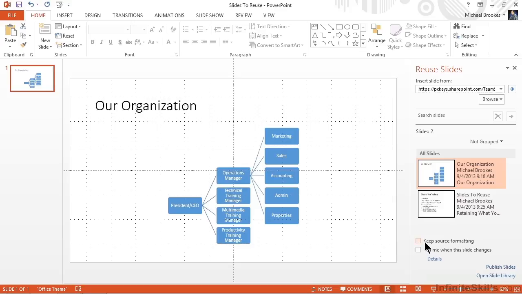You can keep the source formatting and have it not match the destination where you're putting it, or you can have it go ahead and be dynamic and take in the formatting. This is the important checkbox that we haven't seen before. Tell me when this slide changes.